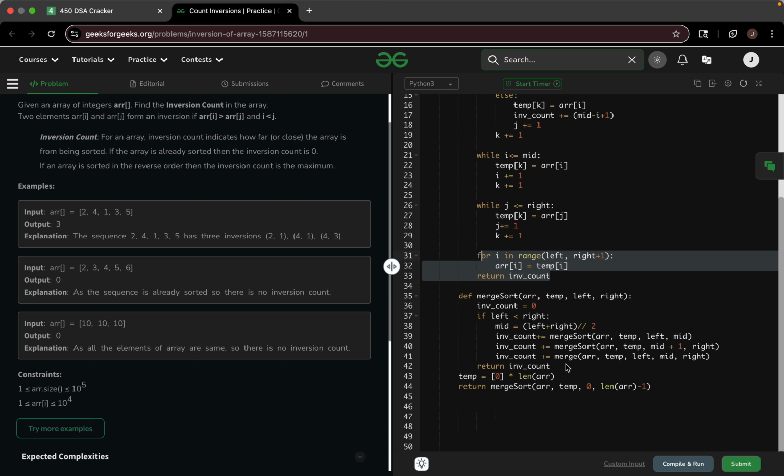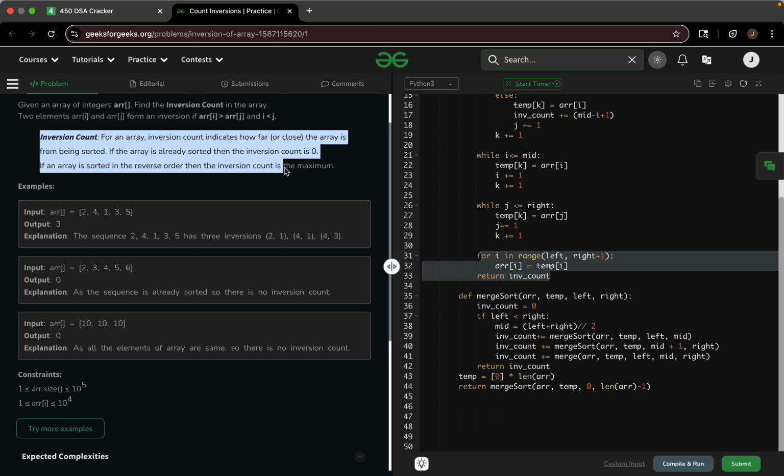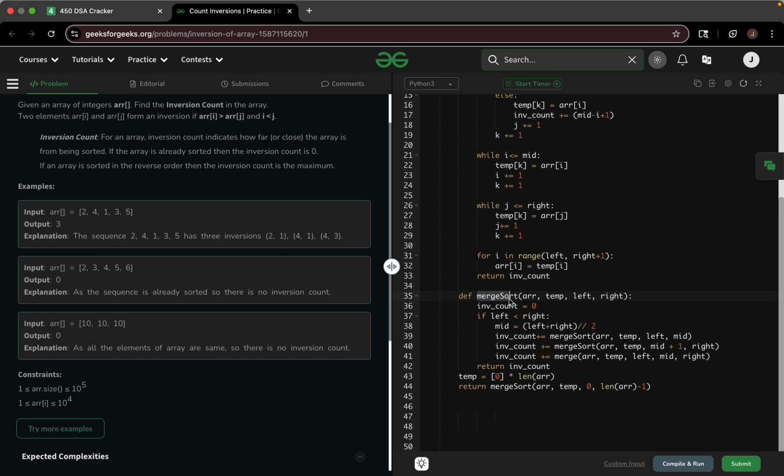This is the crux of this basic problem, that is inversion count. As you can see here, the definition of inversion count is also written. Using the merge sort function is the most important concept for DSA: if an array is given, each element is separated, divided, and then conquered. That is also called the divide and conquer function.